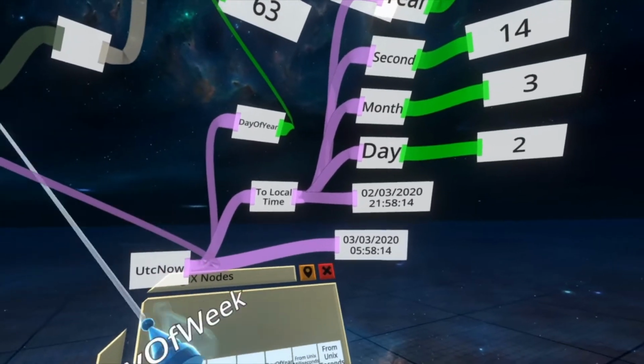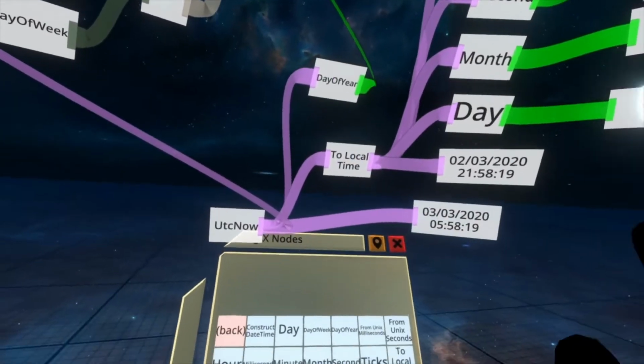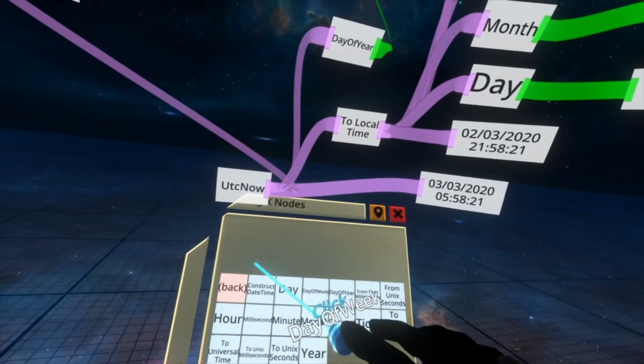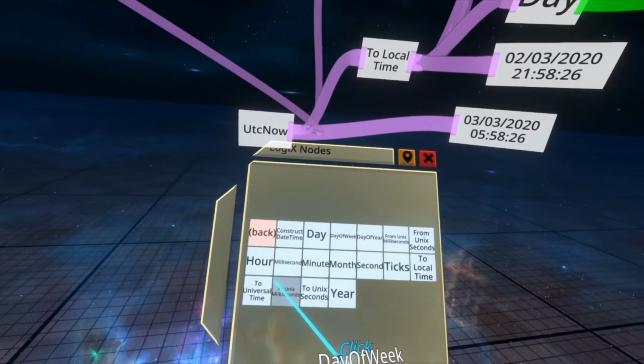The good thing about these is these will all handle leap years as well. They're based on C# on the internals of the Neos engine, which should handle leap years correctly.